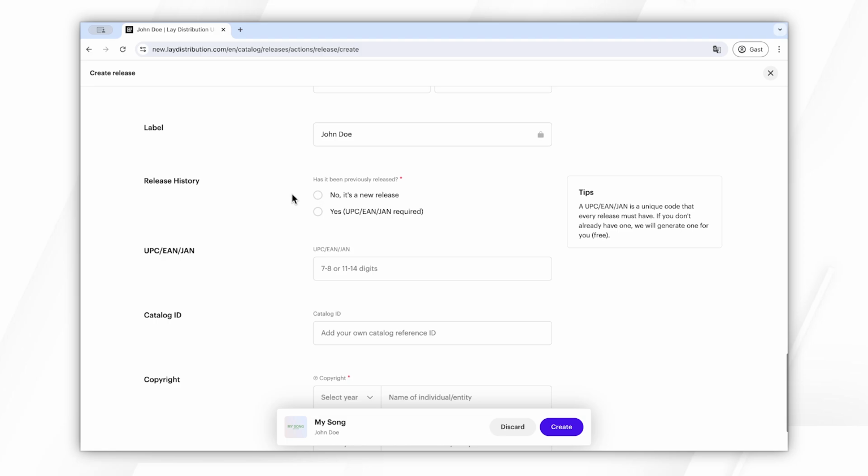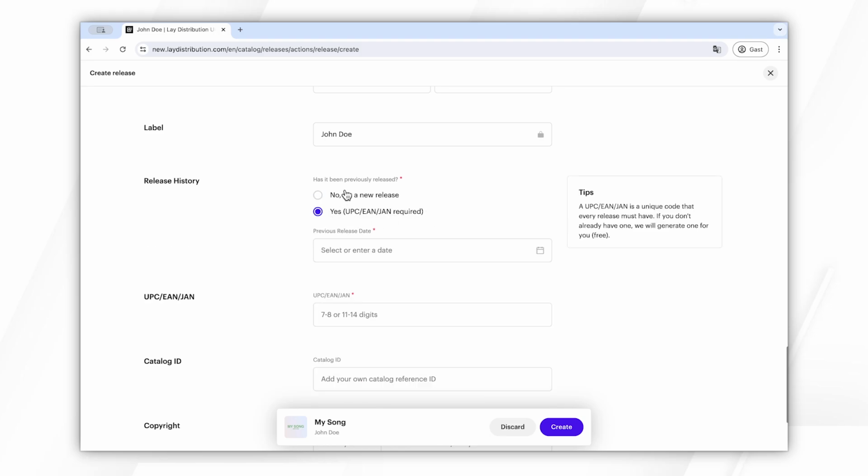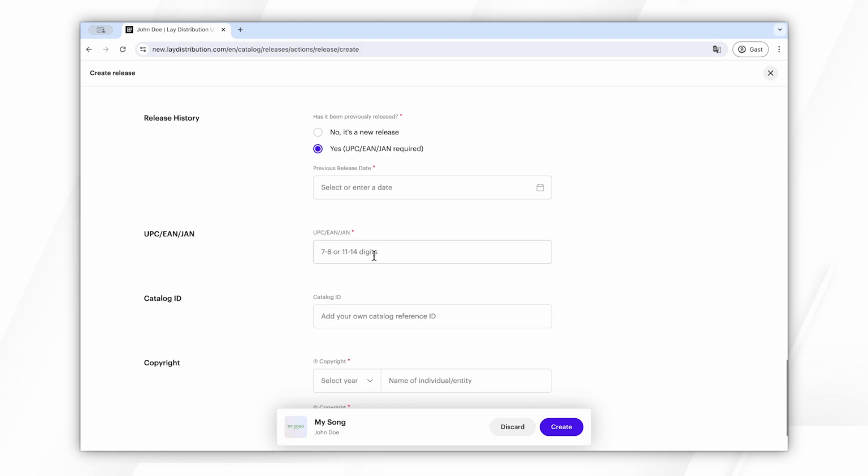Now we have to select that this is a new release. If this is not a new release, go ahead and select Yes. Then you would have to enter the previous release date when the release got uploaded in the past. Additionally, you would have to enter your UPC, EAN, or JAN for the systems to recognize your release.